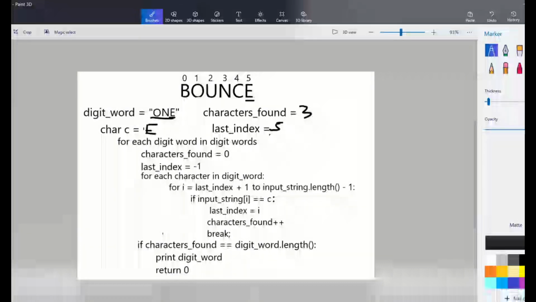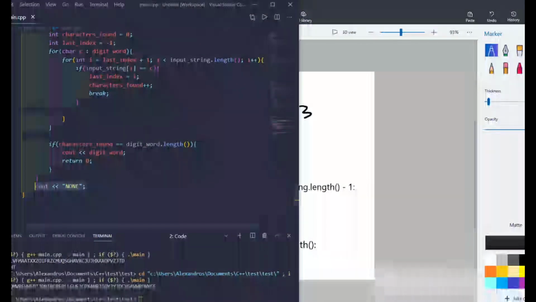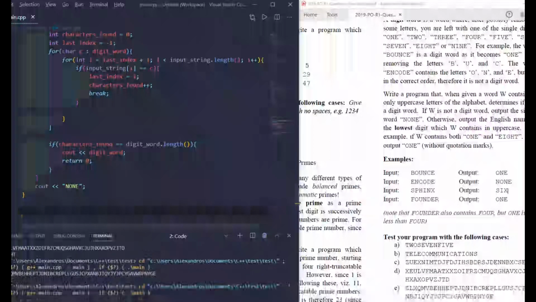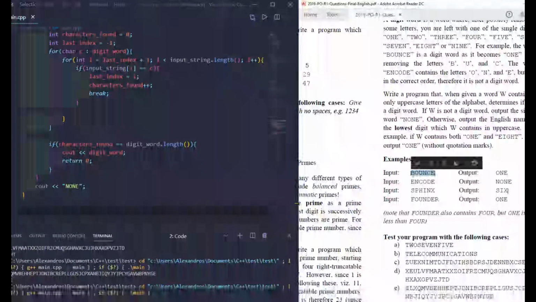So in the case that we don't find the digit word, then what happens is we go to the next one, which would be 2. And if we don't find 2, we go to 3, up until we reach 9. And if nothing is found, then we won't print any digit word, and we're just going to output none. So I think that somewhat made sense. Now let's test a couple of examples.